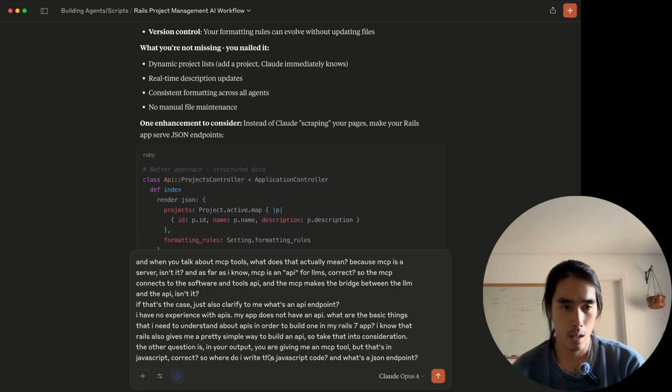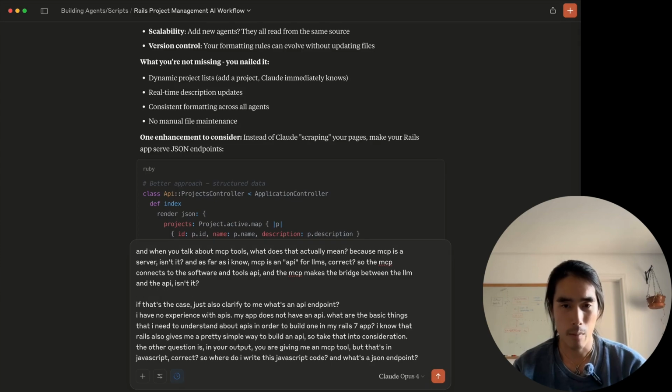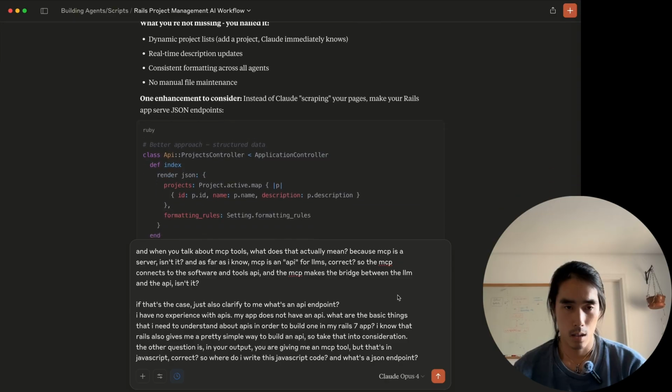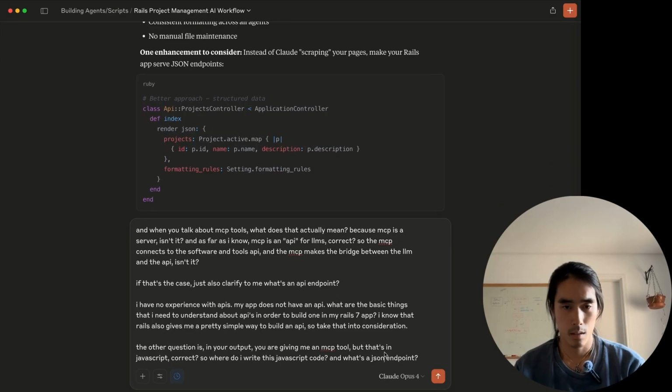So, MCP, what does that actually mean? Because MCP is a server, isn't it? And as far as I know, MCP is an API for LLMs, correct? So the MCP... if that's the case, just clarify what's an... okay.